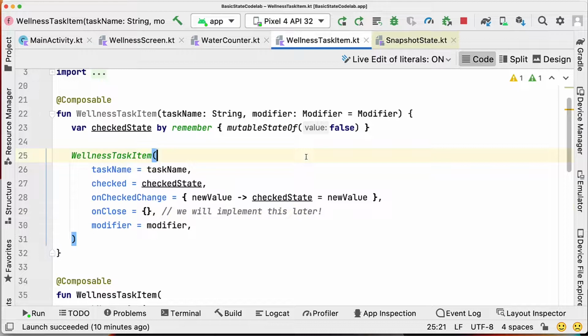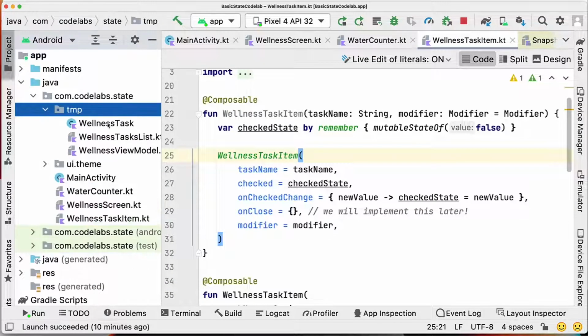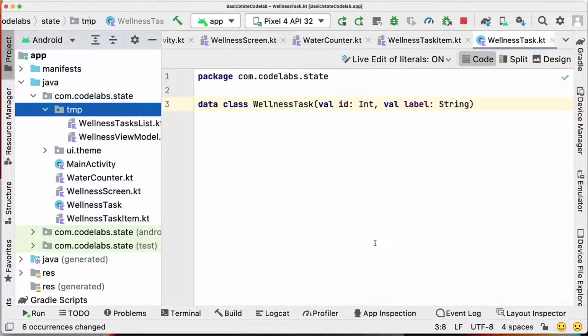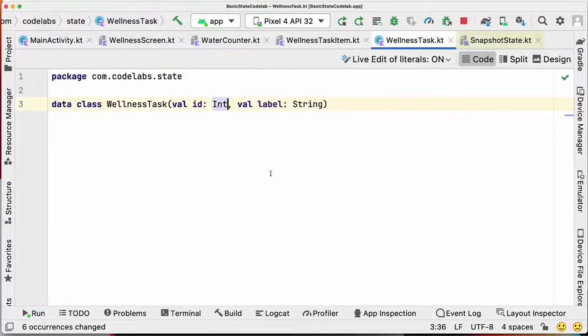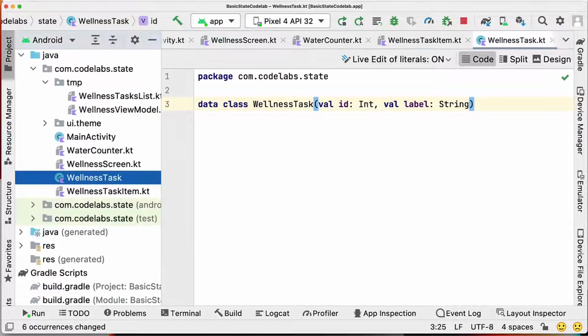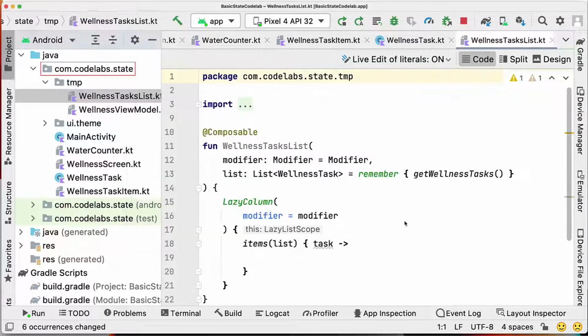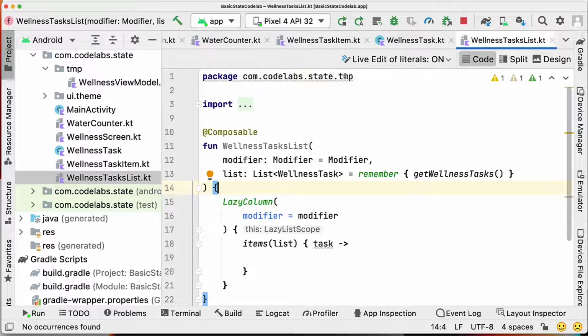So next up, what do we have to get our list completed? We need a model class. We have a wellness task. Let's move it to our main package as well. We have this class, which is just a simple data class with an ID and a label representing a task. And what else do we want? We want the actual list that we were mentioning. So let's just have it here and implement it like so.